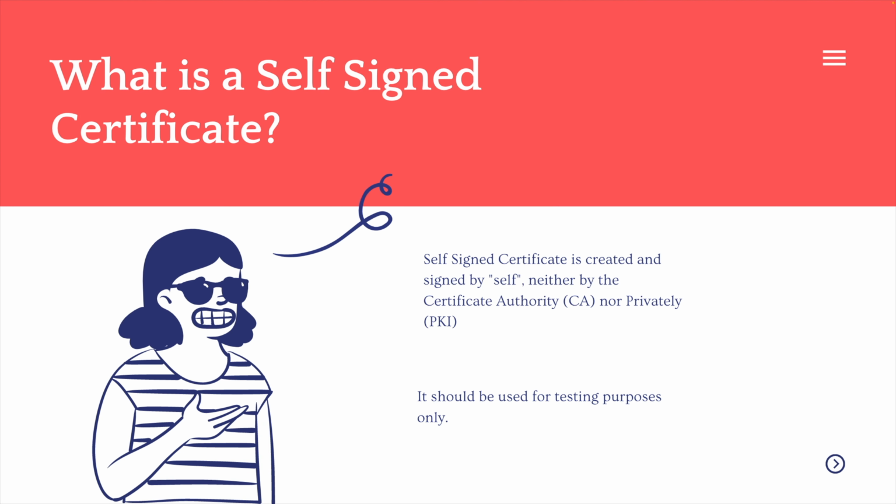Let's talk about what a self-signed certificate is. A self-signed certificate is created and signed by self. Self in this case could be the administrator of the web server or whoever is requesting the certificate. In other words, a self-signed certificate is signed neither by the certificate authority nor by the PKI.